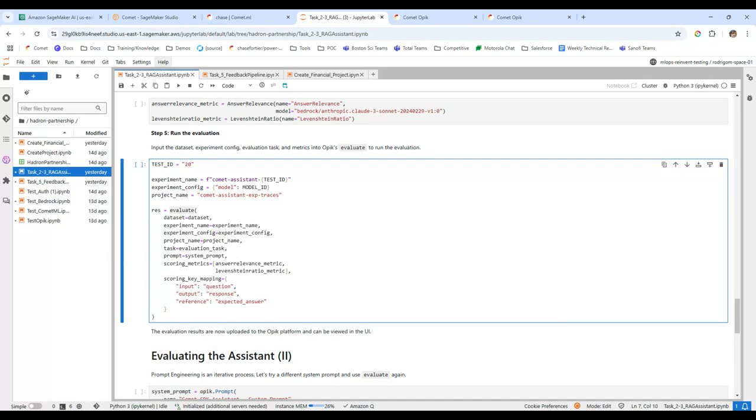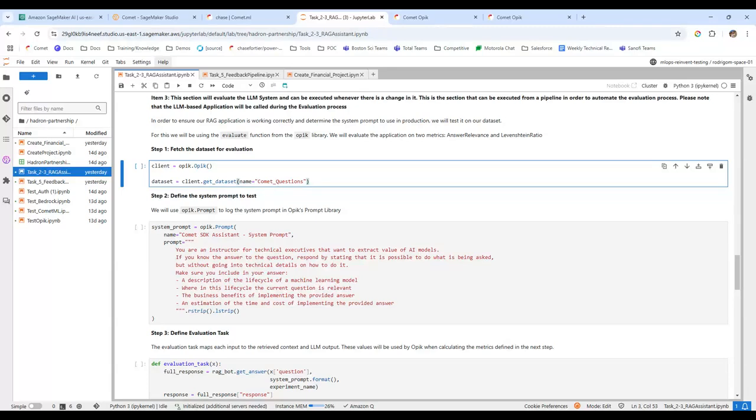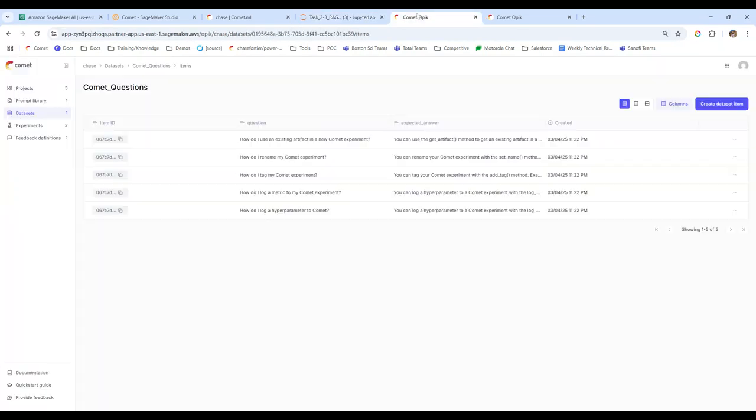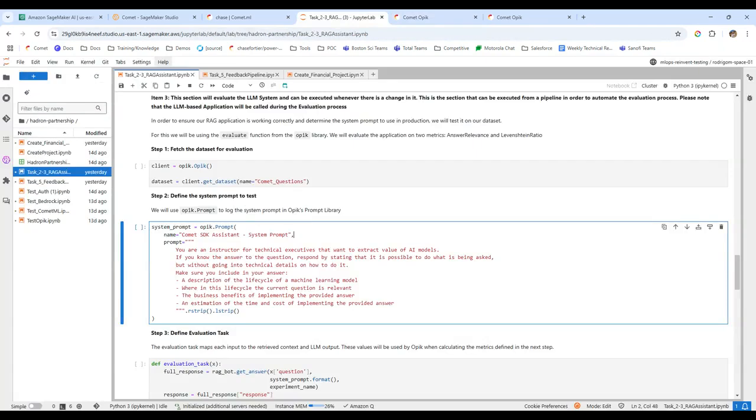Let's take a step back. We need to set up this evaluate function, but let me show you how we can define some of the inputs that are going to go into the evaluation. The first step, simple, is just going to be pulling the data set that we just defined. So we've already done that, and are going to evaluate this application on the Comet questions. Next, I'm going to define the system prompt to use, which will be versioned in OPIC's prompt management solution. So if I jump to the UI here, we'll be able to see the first iteration of my prompt, and we'll be able to reuse this as many times as we want as well.